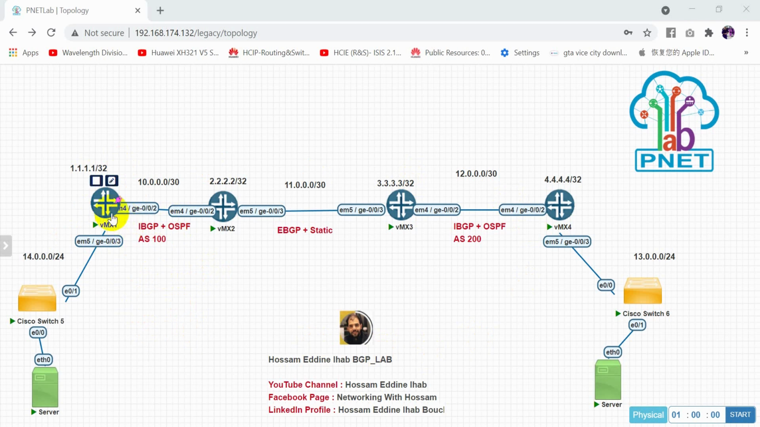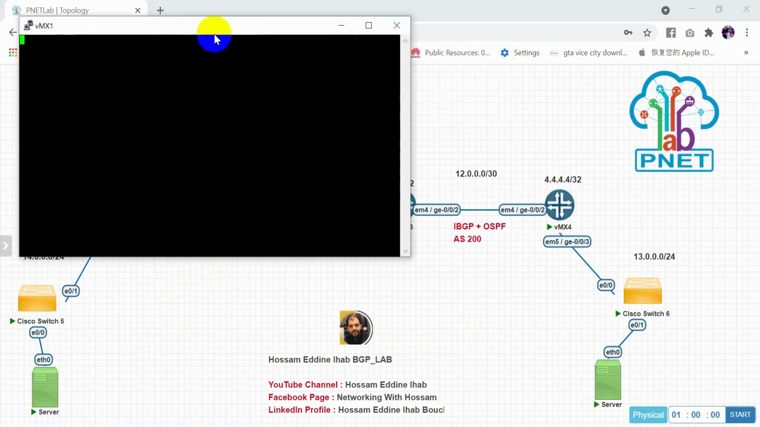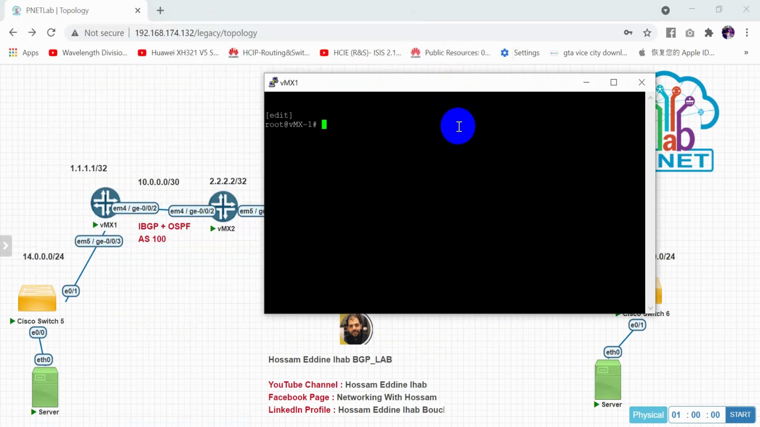So let's start. Let's move to the first router. I'm in the first router, VMX1. I will set interfaces ge-0/0/3 unit 0 family inet address 14.0.0.1/24. The same one we will give 10.0.0.1 but /30.